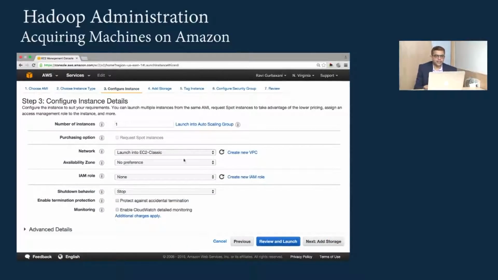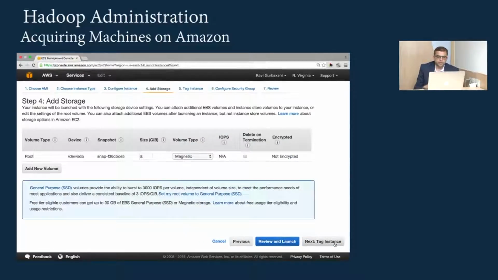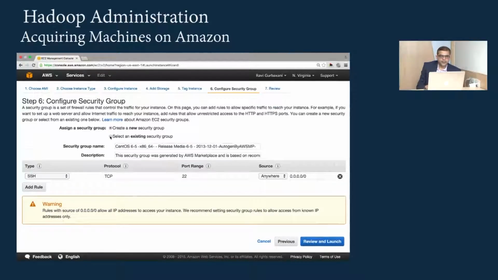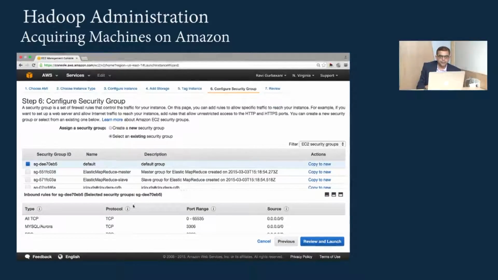Here we are interested in purchasing 4 machines. We will keep everything default. We'll go to the next step and increase the root size to 40. We don't want to have any tags, and as far as the security group is concerned, we'll keep it default.